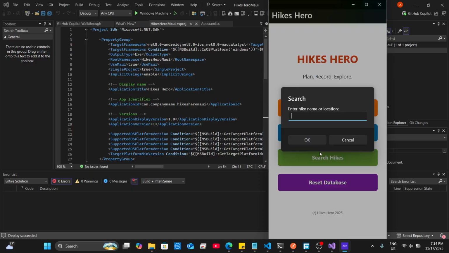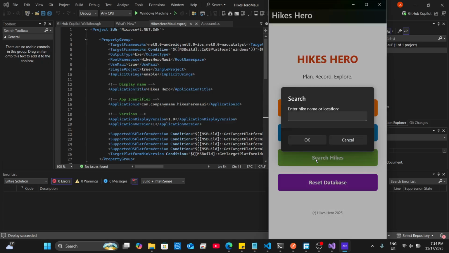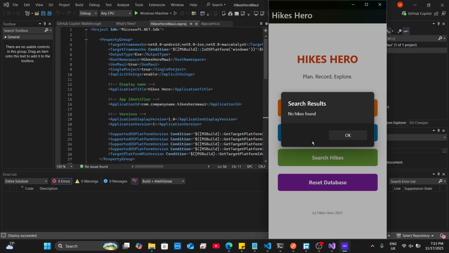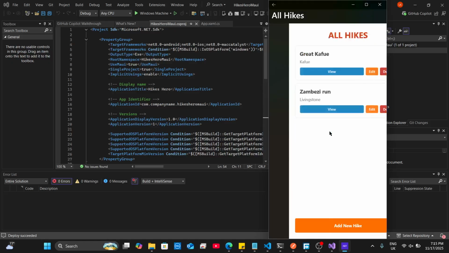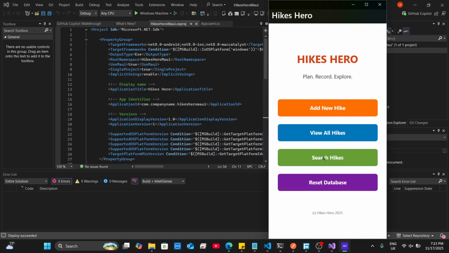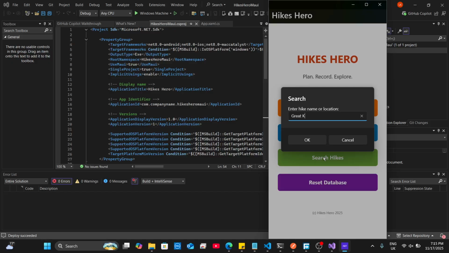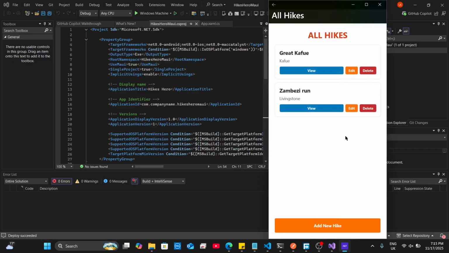And then when we go to search hikes, we can search, let's say, ZAM again. And then let's see, this one actually looks like, is it Zambezi Cafe? I think, yeah, this one, let me just see, I think it's checking for an exact match. This is Great Cafe and this is Zambezi Run. Let me see. Great Cafe. Okay, so it found one. Okay, so it opens the page.